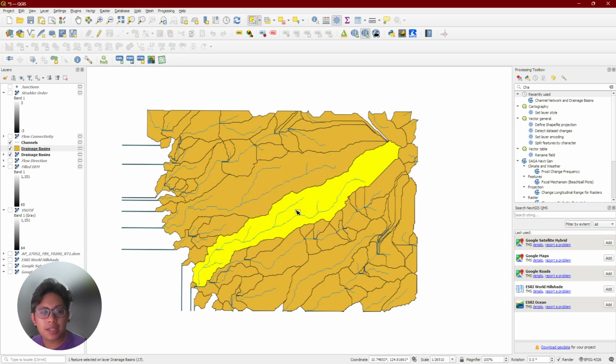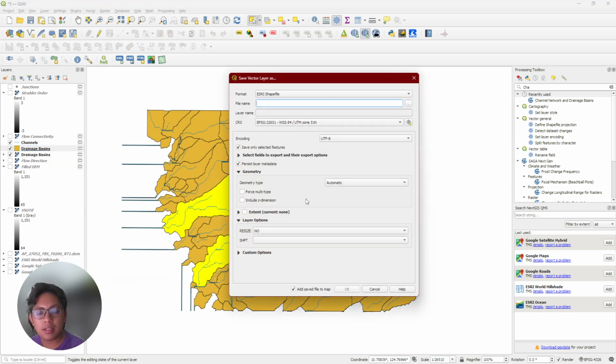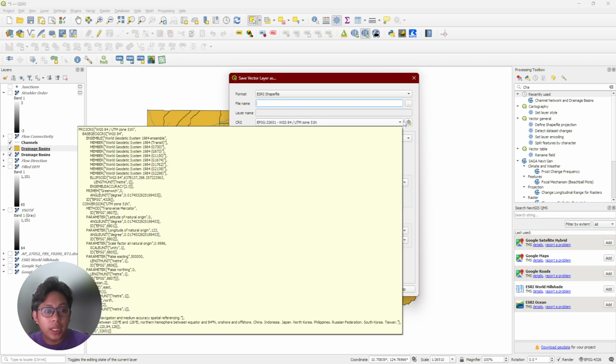Choose your selections. So I'm going to select these two for my area. So again, press Control to have multiple selections. So as I've now selected them, right click on my drainage basin, export, and instead of save features, I'm going to select save selected features as. Make sure it's an ESRI shapefile format and save your document. So in this case, I will say Mount Pangasugan.